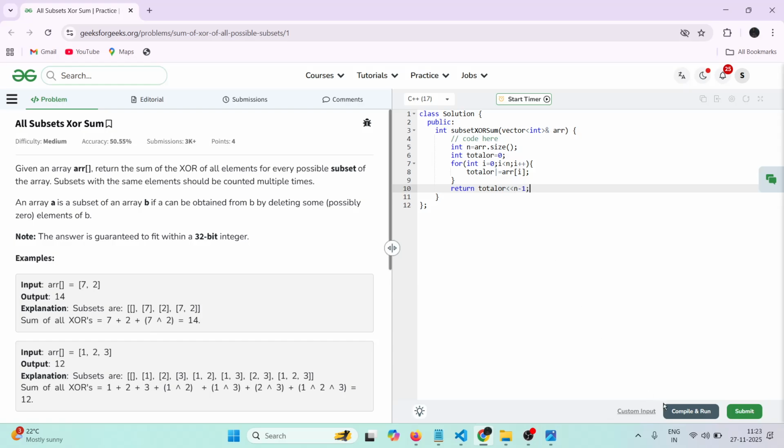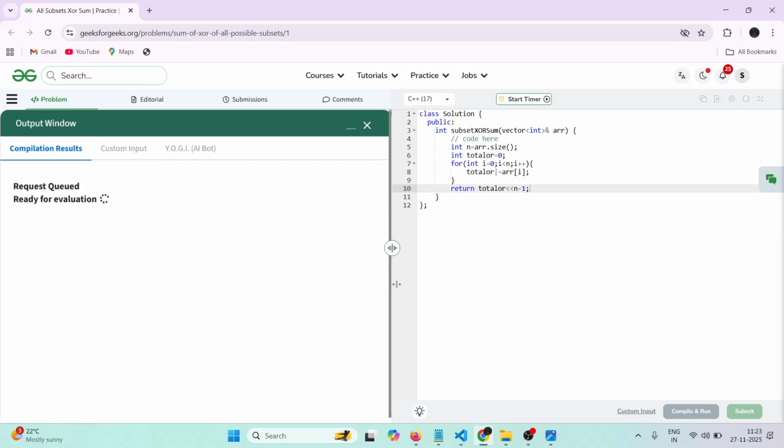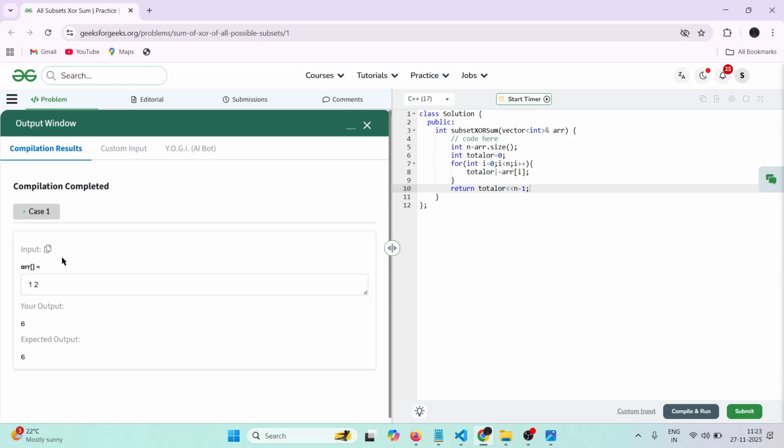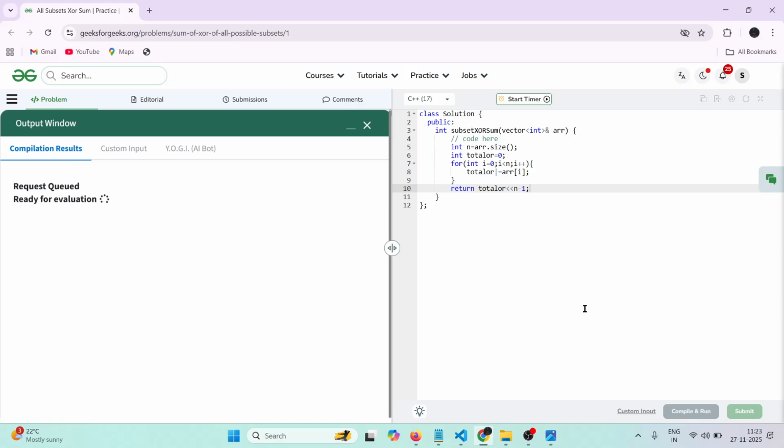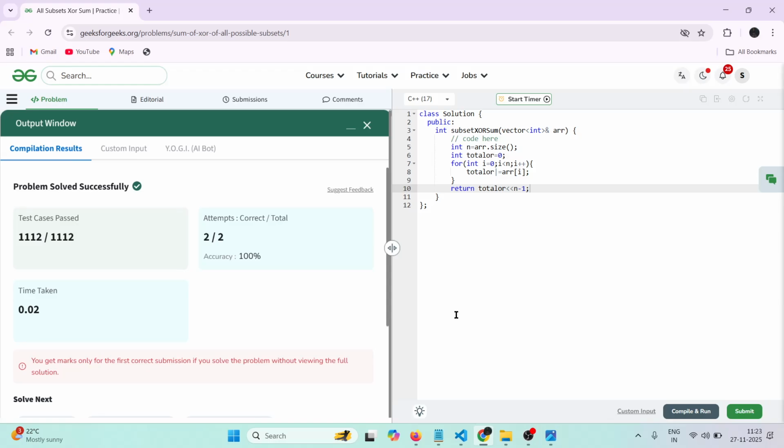Now if we run, and if we submit, it has passed. If we talk about the complexity, we have just used one loop, that means O of n. Thank you.